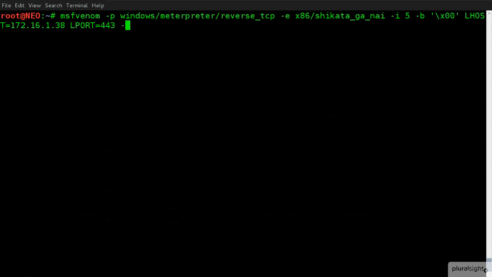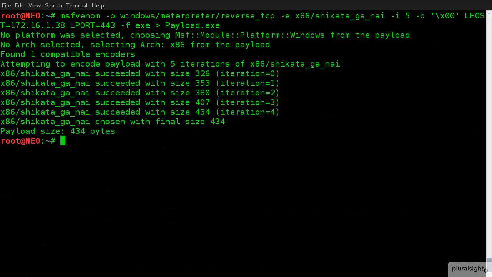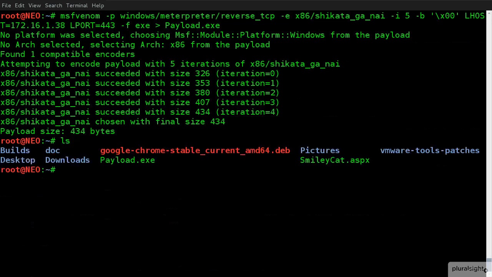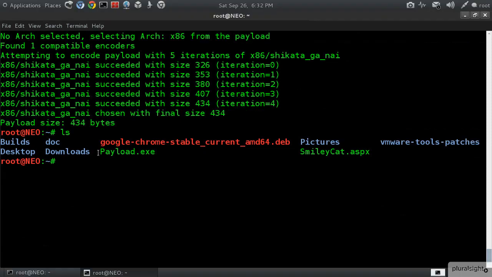What I'm then going to do is choose the -f, and the -f will allow me to specify the format of this file. And of course, I want to create an executable, and then I'm going to pipe that out, and I'm going to call it payload.exe, and click enter. Now this will go ahead and use msfvenom, wrap everything together, and output me a payload executable. So there we have it. So what I should be able to do is just do ls. As you can see, my payload.exe is now available.